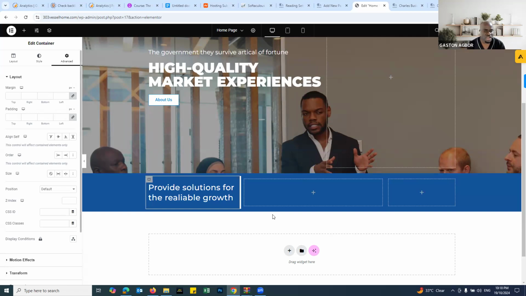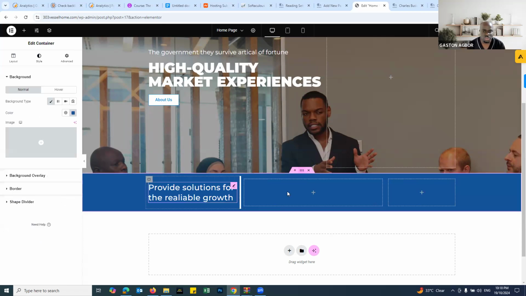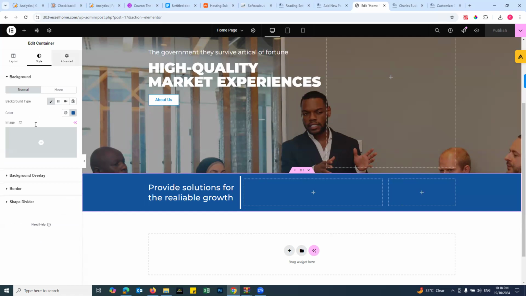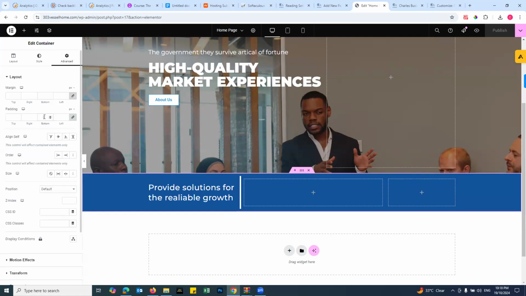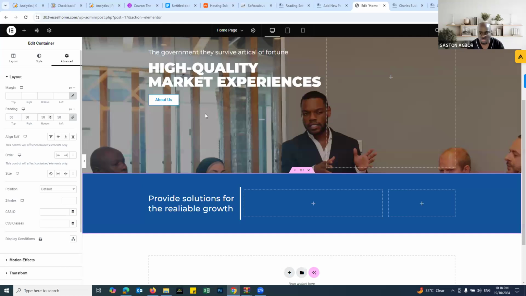Now, I can say, okay, I want the padding of this column, like everything inside this column, to have a padding of maybe 50%. Now you see the spans, it gives space between this 50%. You see how it is now. You just click save.